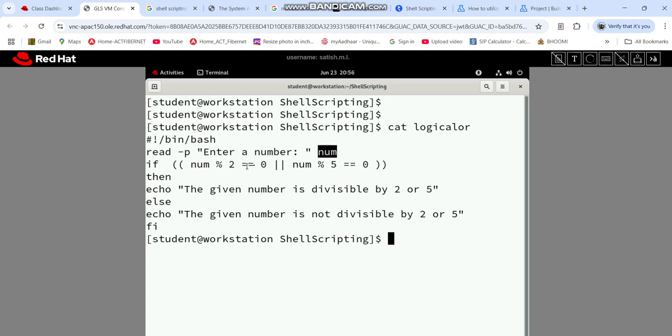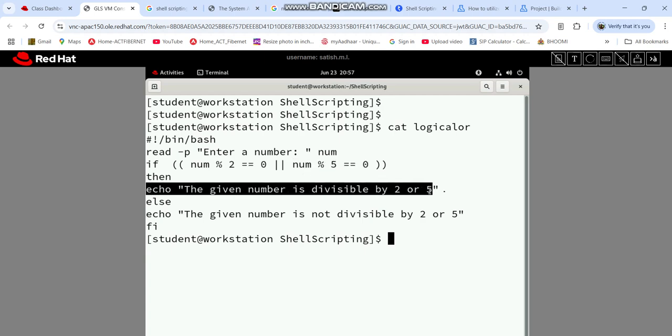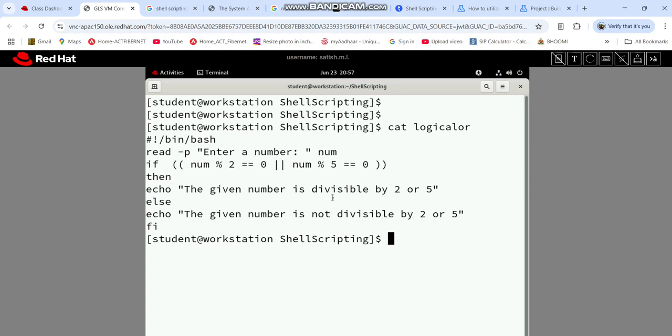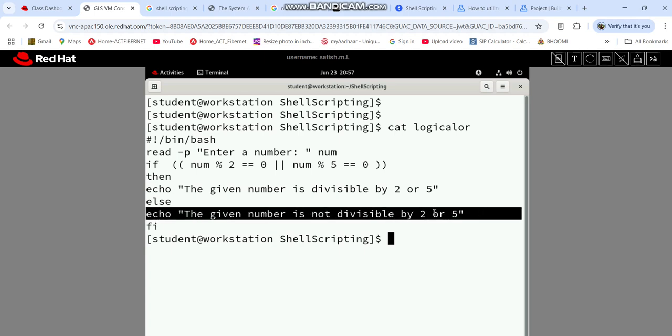If num mod 2 == 0 or num mod 5 == 0, then the given number is divisible by 2 or 5. See, if any one condition is true, if this is true or this is true, then echo "The given number is divisible by 2 or 5" will be executed. Otherwise, if none of them are true, not even the first statement or the second statement, then "The given number is not divisible by 2 or 5" is executed.